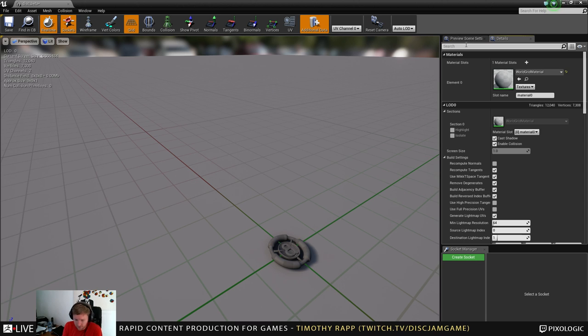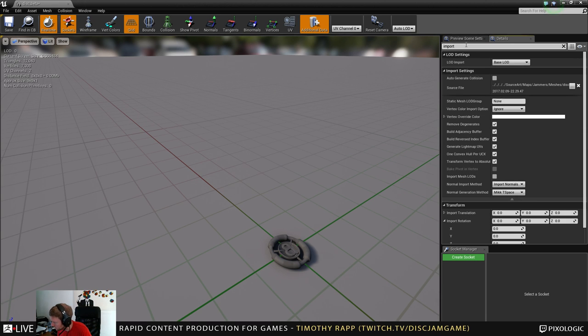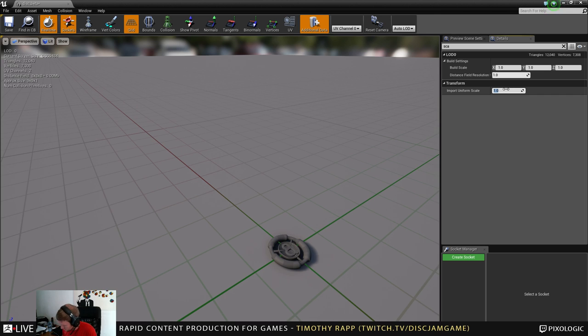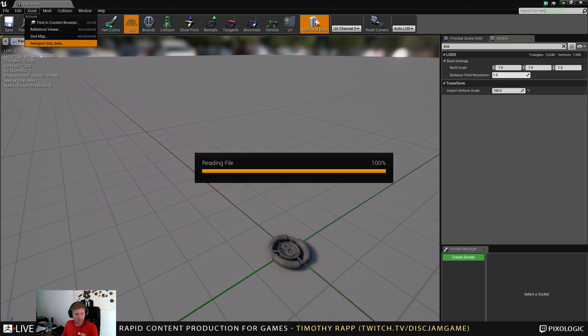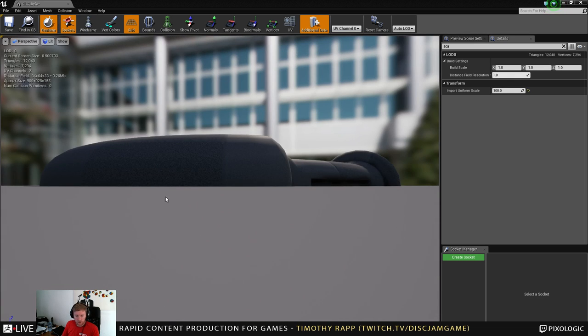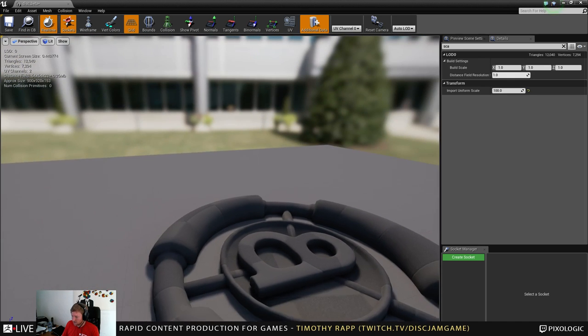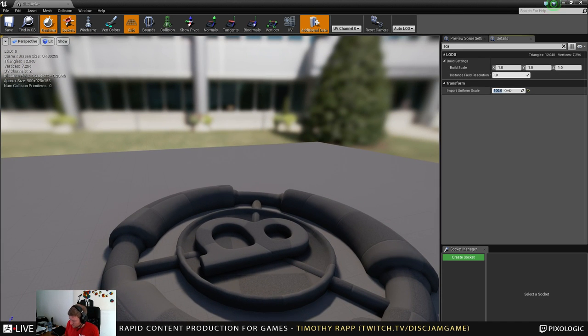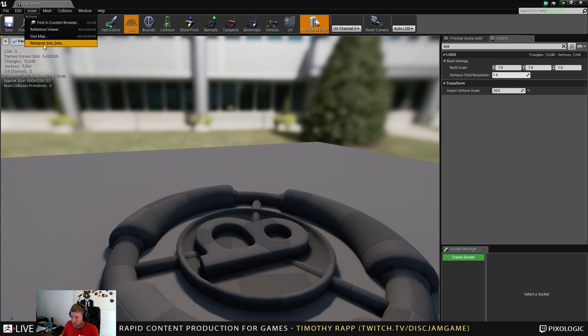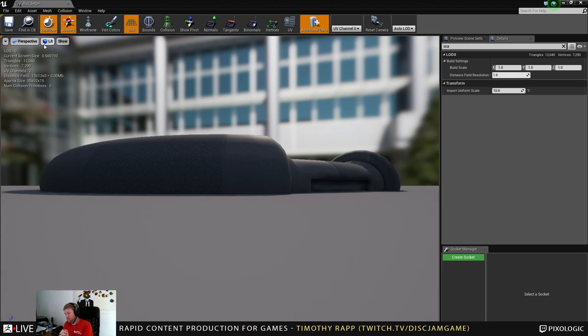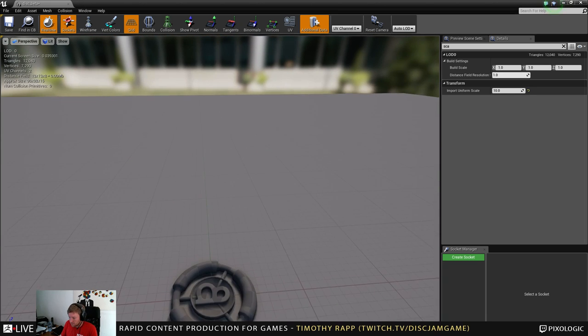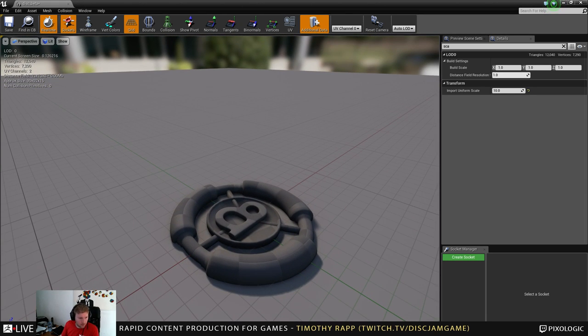Usually I would do all this from ZBrush, but for the purposes of showing it here, I believe it's at 1/100th. Might be actually 1/10th. Yeah, that's too big of a disk. I was working at 1/10th, I forgot. So let's re-import that again. That seems about right. And that's obviously the back end of it.